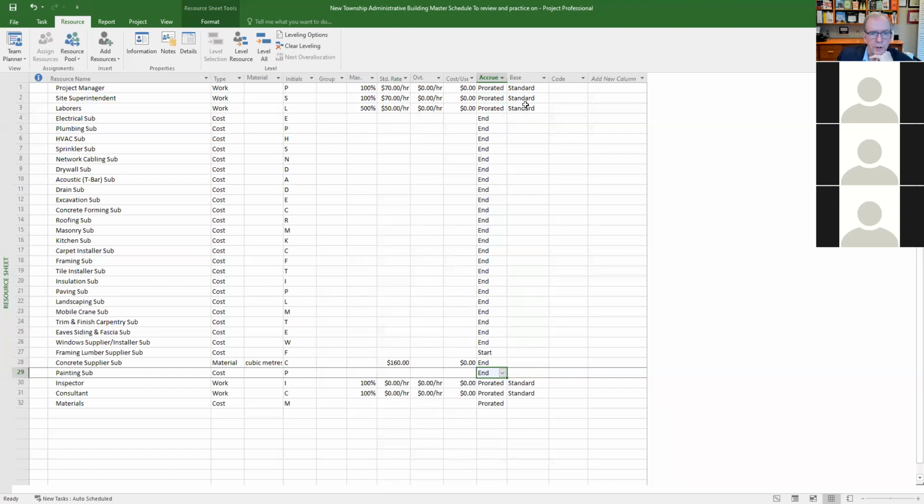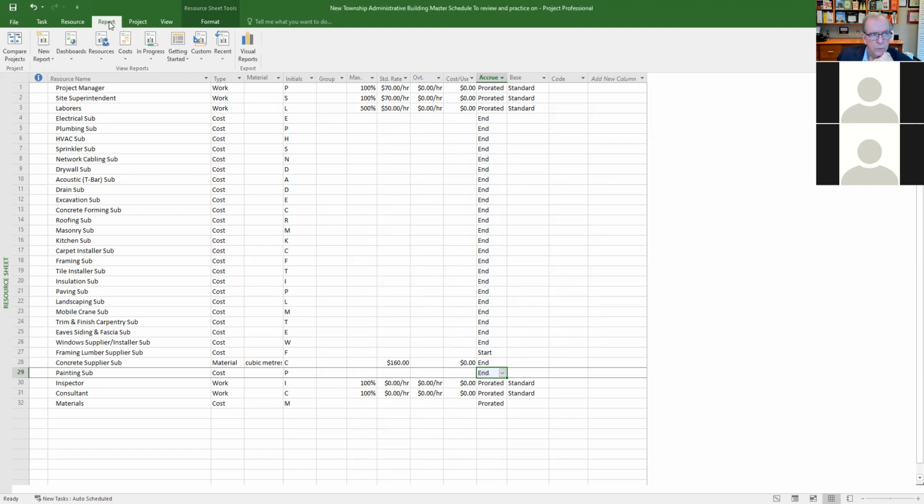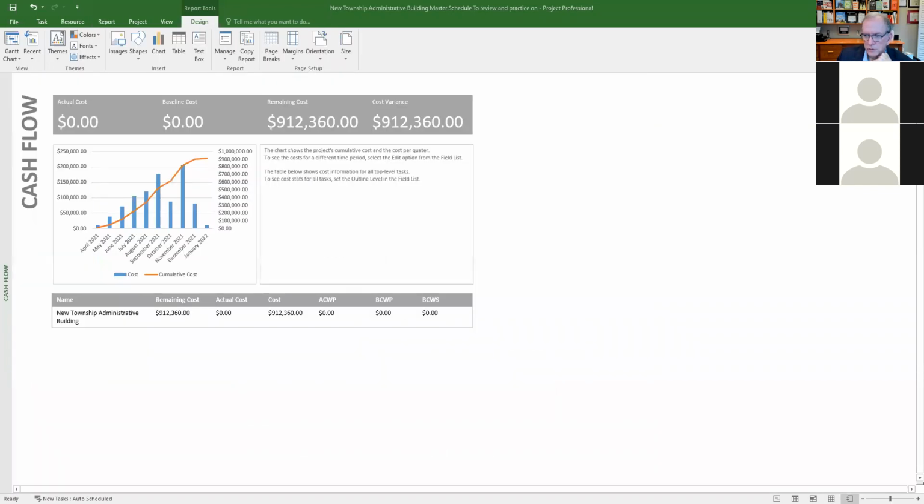Anything an hour, you probably want prorated. You don't want it at the start, or you don't want it at the end. So anything that is work, you would want basically assigned that way. And this has an impact on how it will show on your cash flow report. So go to report, go to costs, cash flow, and your cash flow report is over here.